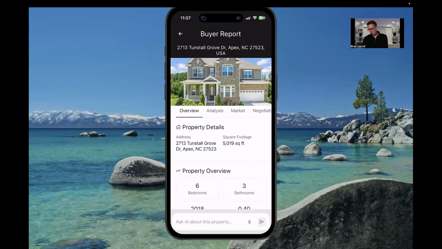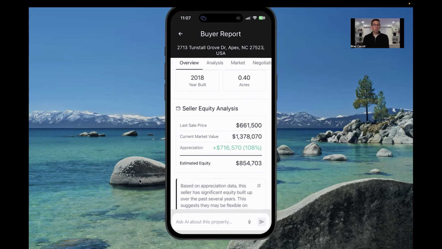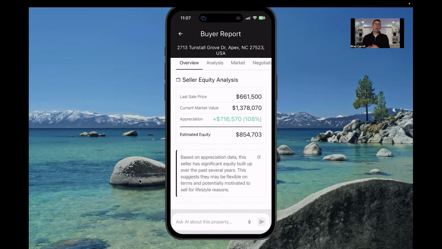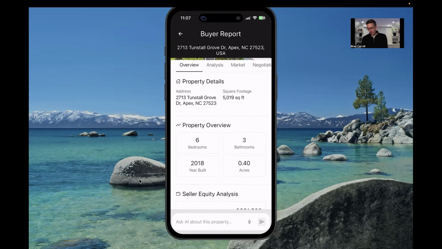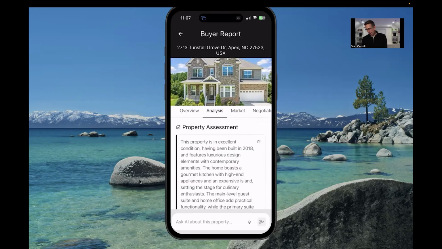And so, of course, the MLS is going to have the property overview, square footage, etc. But the neat thing about this is we're even pulling in things like how much appreciation, how much equity the seller has, which gives a great negotiating power if you know that the seller has a lot of equity. Maybe you could use that if you're representing the buyer in the negotiations.